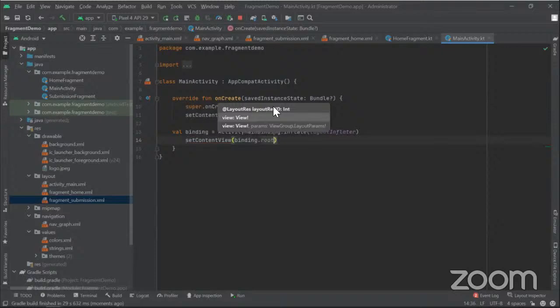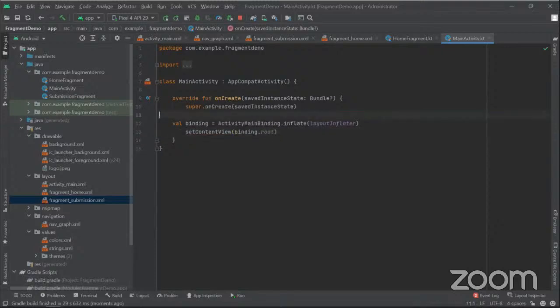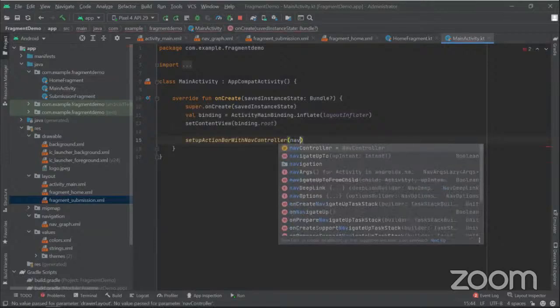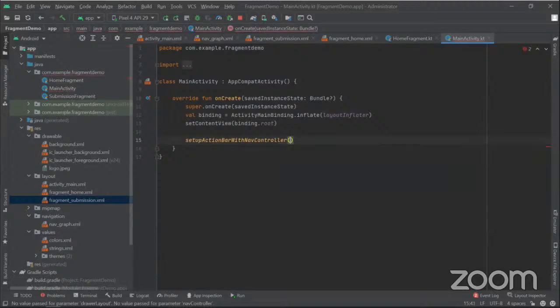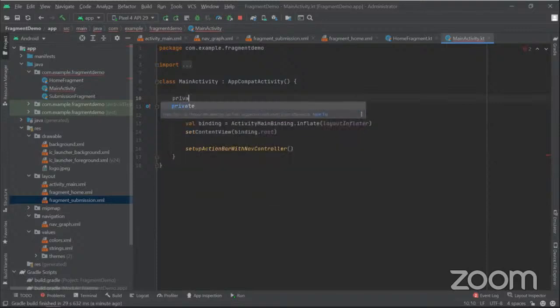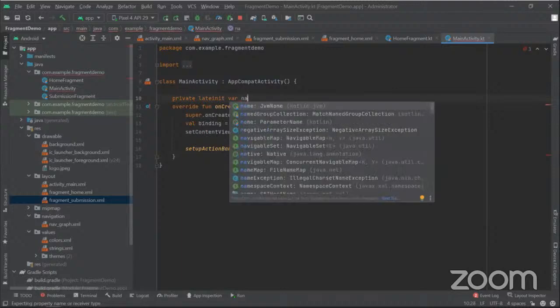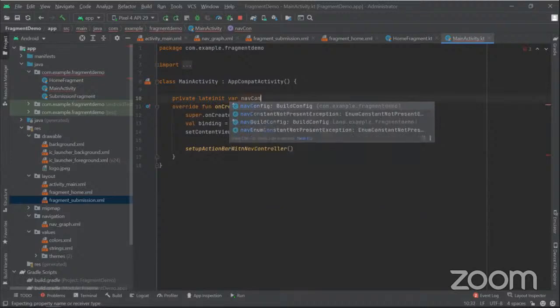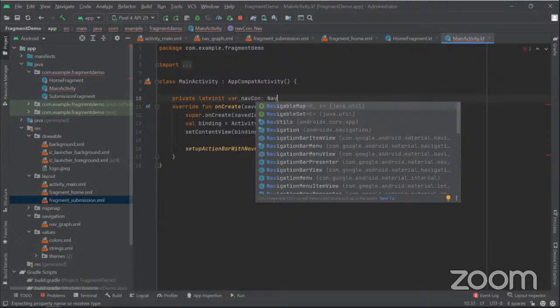So I am going to take this out, we don't need that anymore. Just make this look good. Then let's say setupActionBarWithNavController. Well, I haven't actually set up a nav controller yet. So let's do that. Let's say private lateinit var. Let's see if we have a nav controller now. We seem not to.